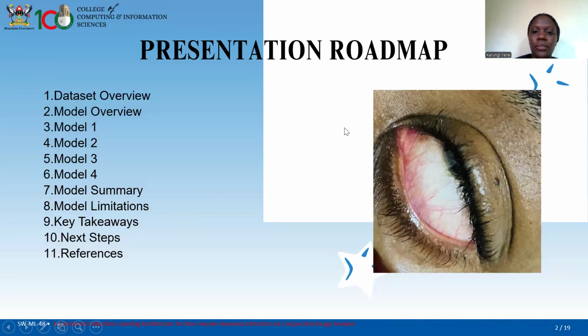So our next slide has the presentation roadmap. We have data set overview, model overview, then the four models, then the model summary, the model limitations, the key takeaways, the next steps, and the references.